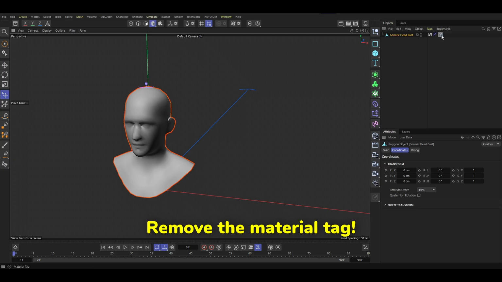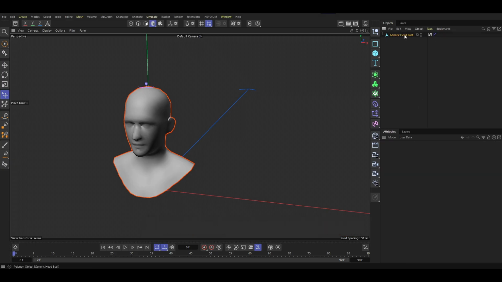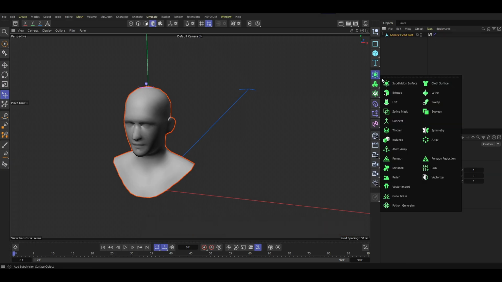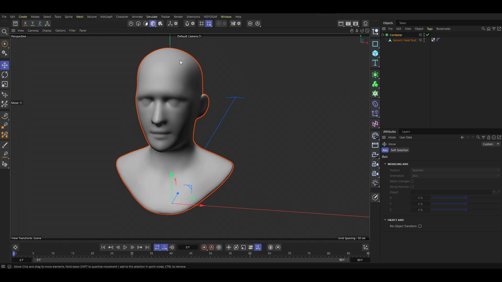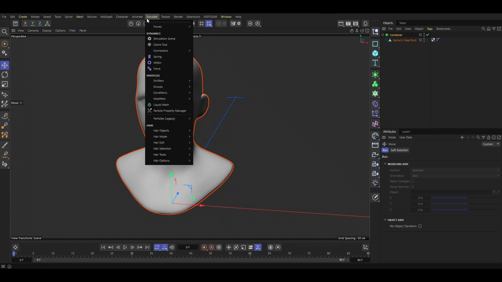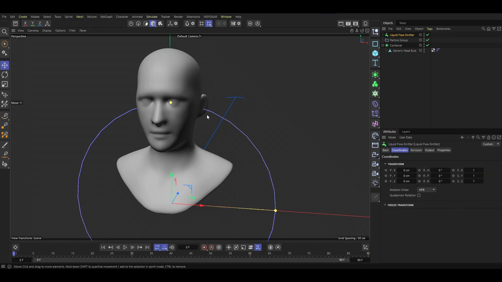I'll also delete this tag and put this mesh under a subdivision surface. Now it's extra smooth, and let's rename this to container. So this is our fluid container, and now let's add the fluid emitter. So go to the simulate menu, emitters, and add this liquid flow emitter.